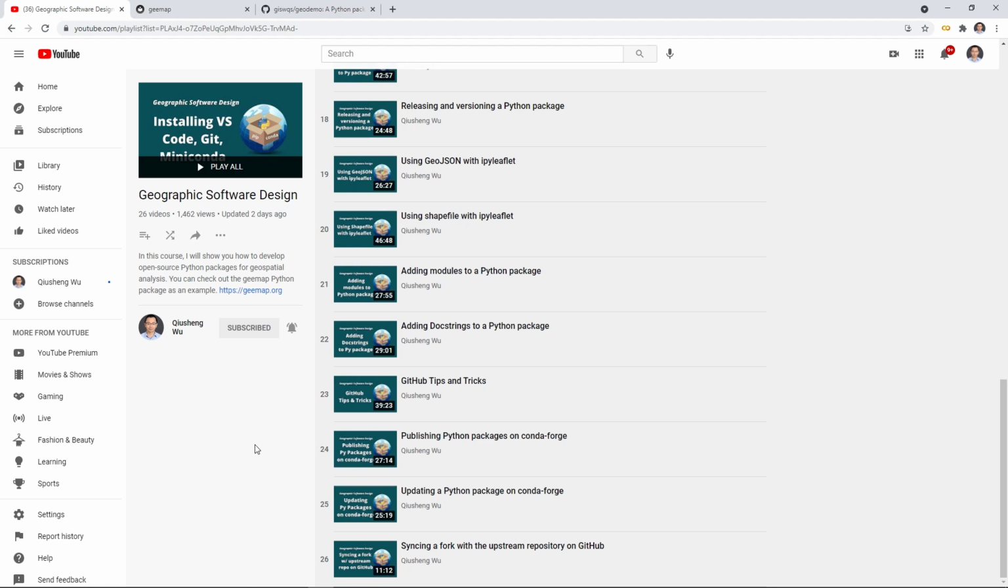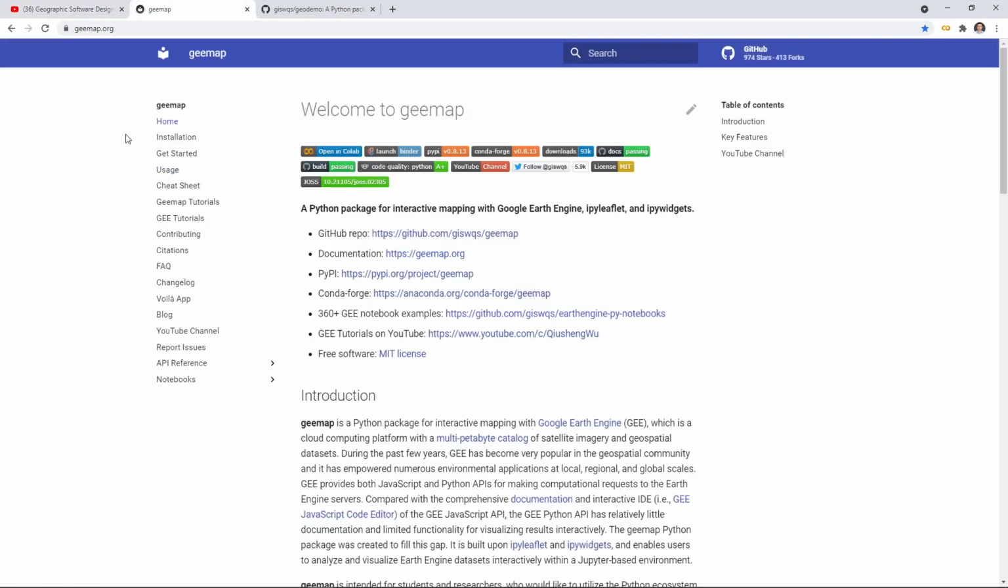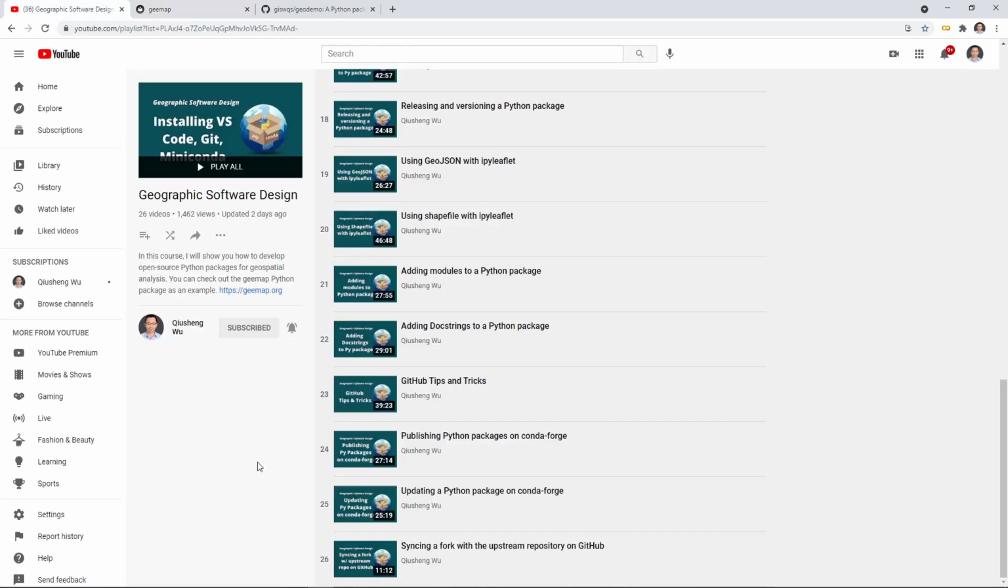And earlier I showed you that most of the examples, some of those actually came from the GMap package. And this is built on top of ipyleaflet and Google's engine. And so this course is basically showing you how to develop something like that. So in order to utilize Google's engine computing power, we need to add something to the package, right?